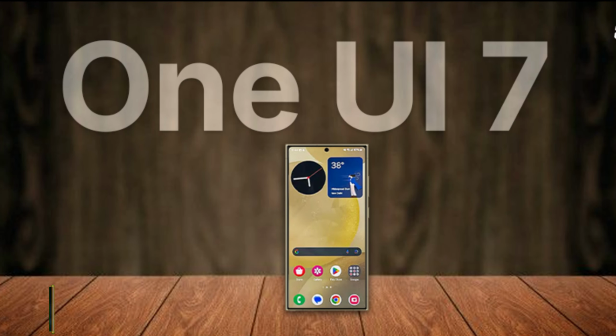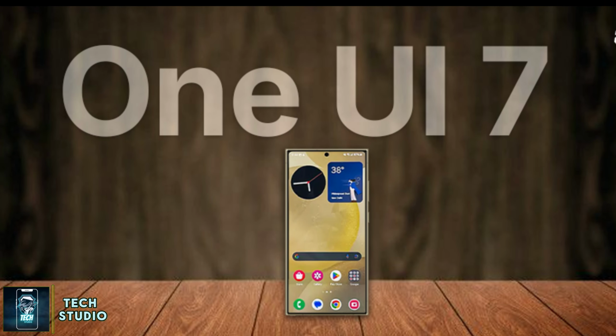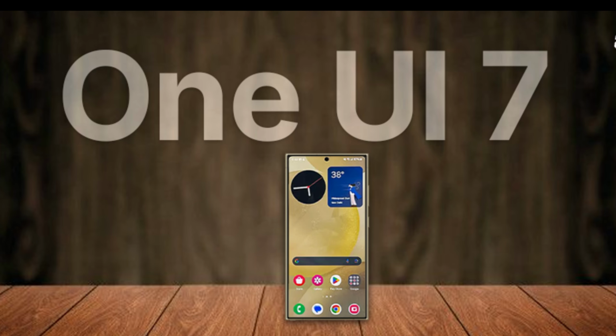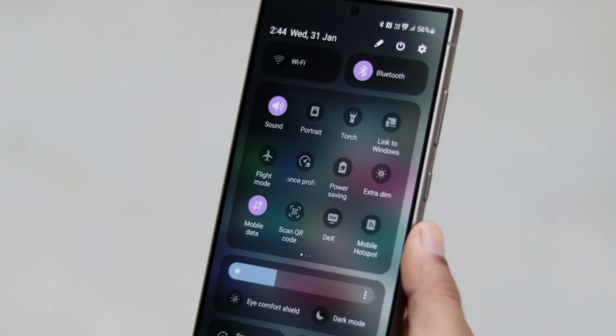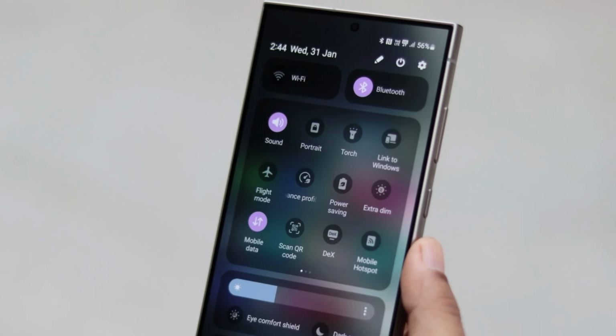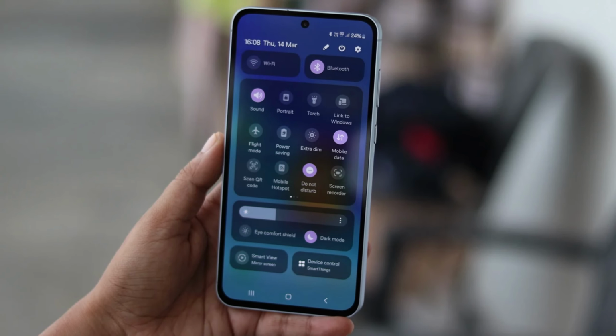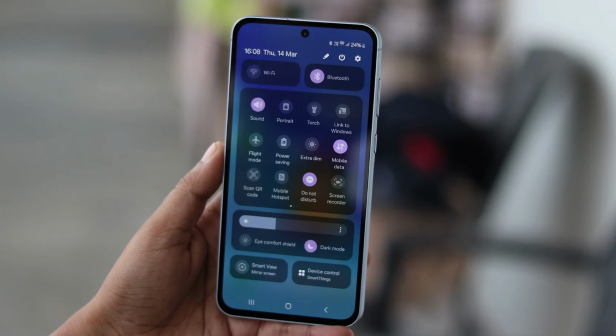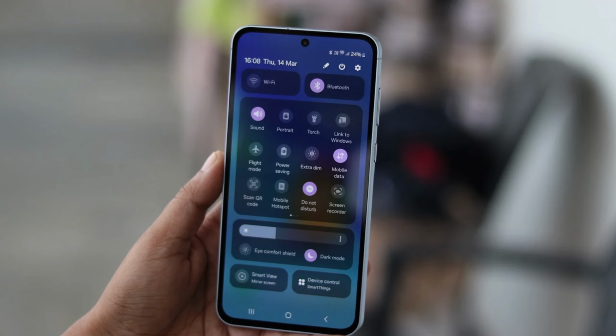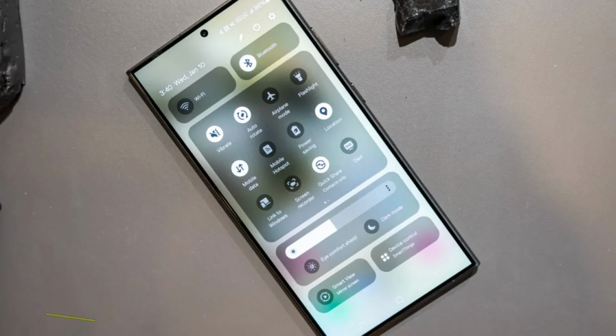It's clear that Samsung is committed to refining the user experience in One UI 7.0, but the question remains, will this quick panel design be the final version? Only time will tell. So there you have it. A closer look at the new One UI 7.0 quick panel design and what we can expect moving forward.